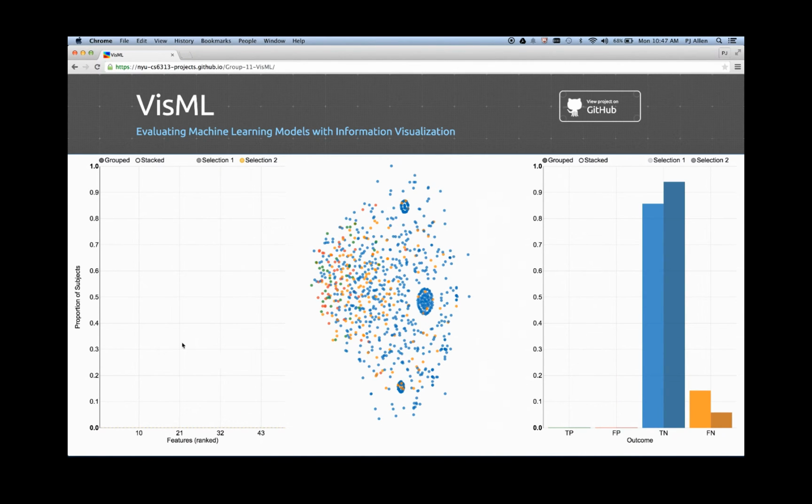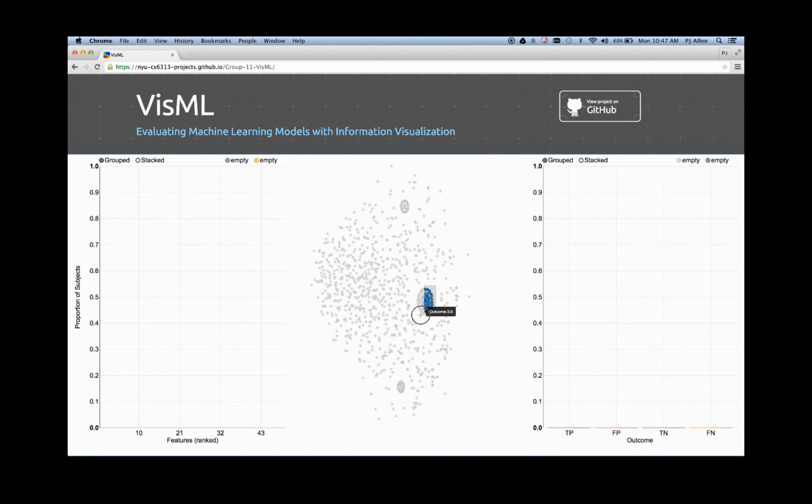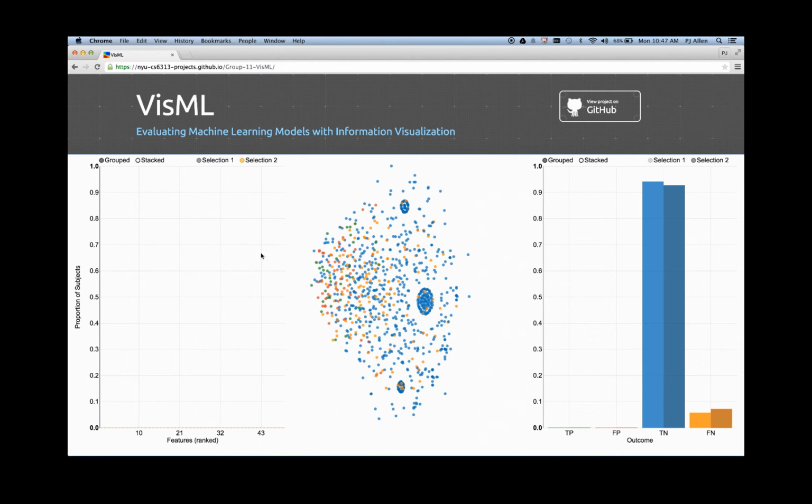And we can see that in these two clusters in particular, none of the top 50 features are expressed, and all of the points are true negatives and false negatives. Again, if we compare the middle cluster to the top cluster, we see that none of the top 50 features are expressed, and again, they are all true negatives and false negatives.